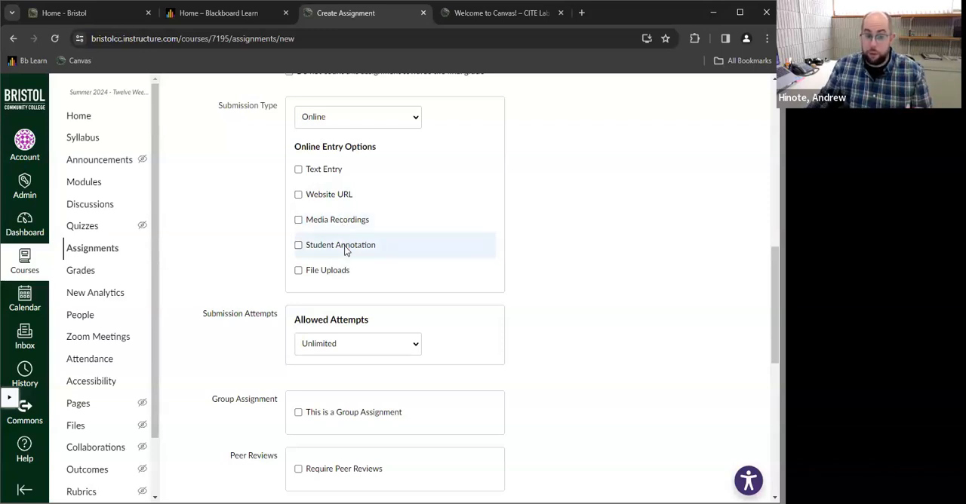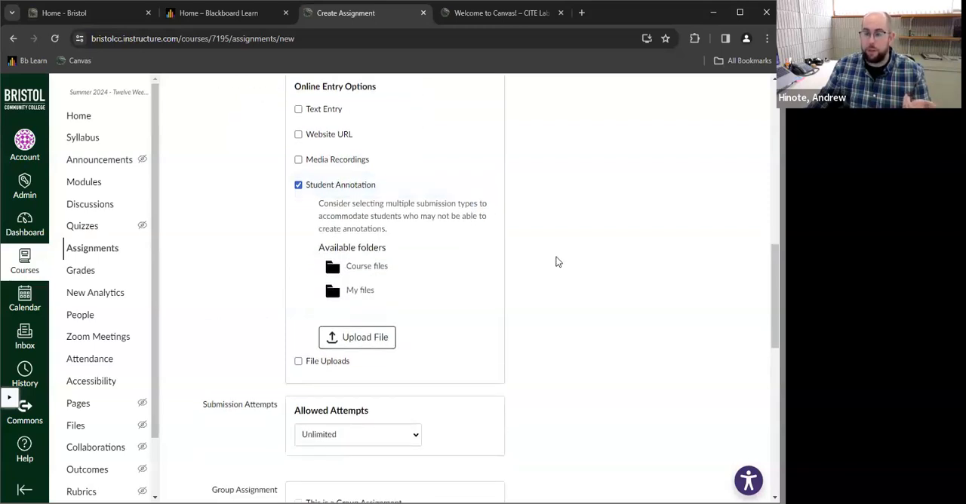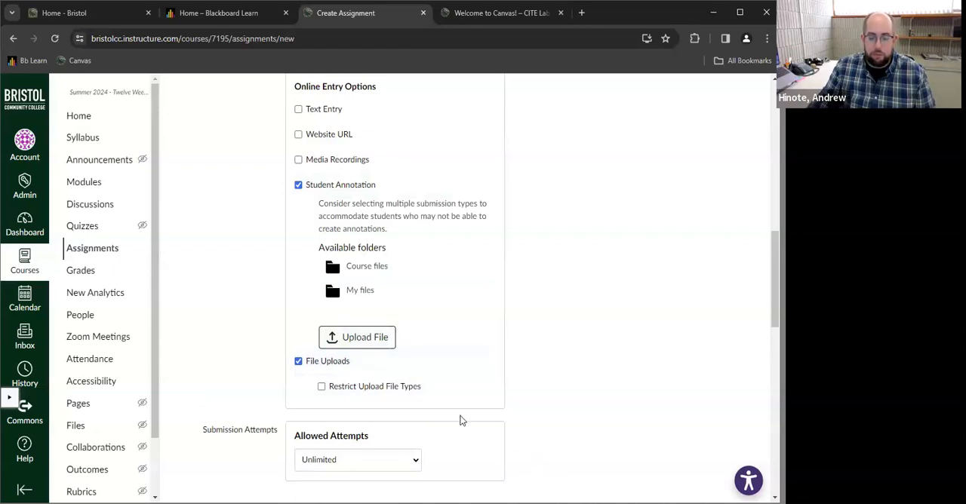And then we also have student annotation. So this is that option where you upload a document and then the students write right on top of it in Canvas. So if you choose student annotation, you just have to choose the file you want them to write on. So you would do up your worksheet in Microsoft Word, and then you would upload it right in here, and that would be the basis for the student annotation assignment. And then the other option is just file uploads. So file upload would mean they can attach something from their computer.